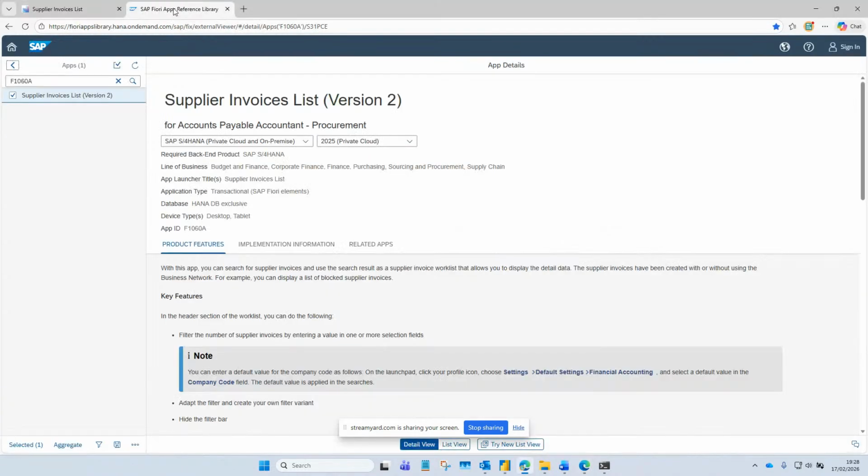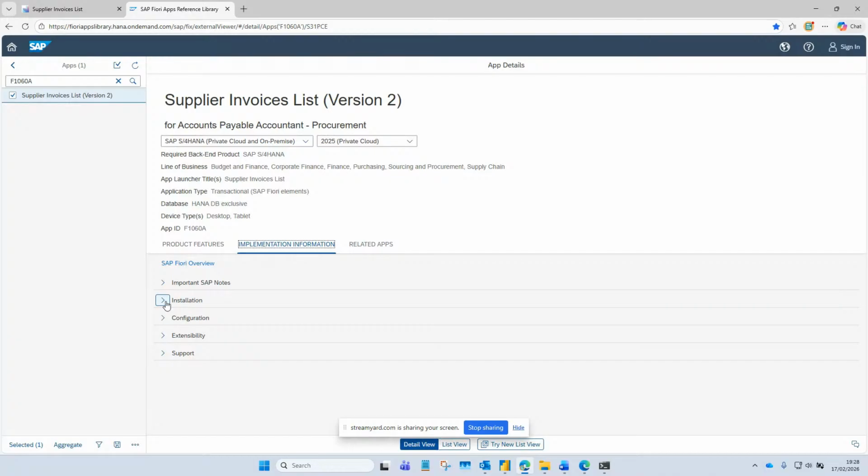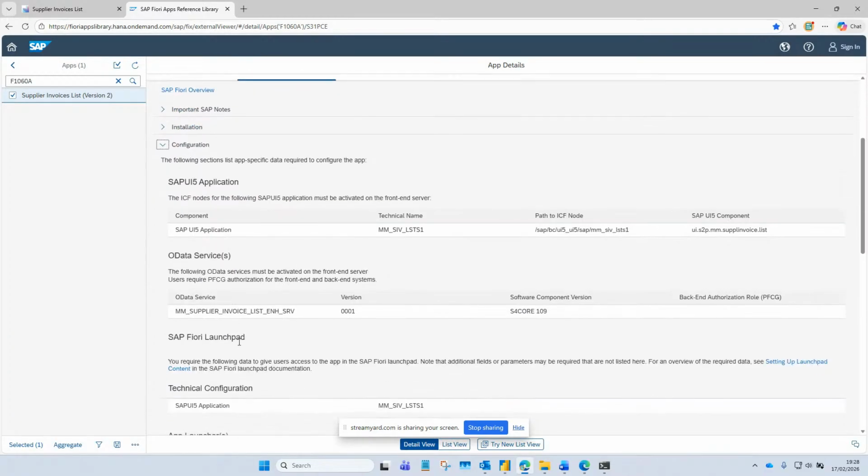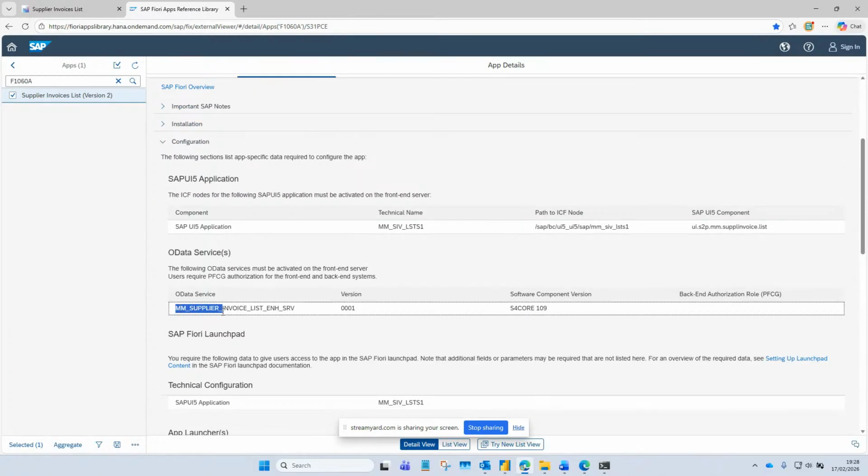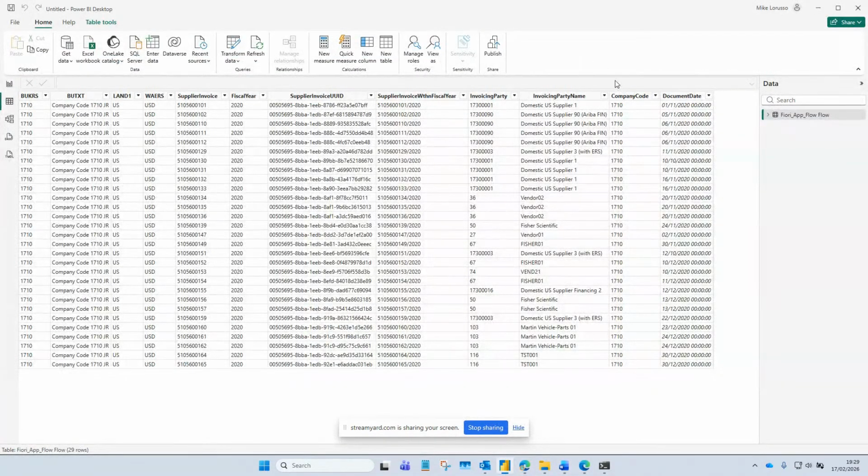And SAP have got this whole library of thousands of their different standard Fiori apps that you can look at. And within each of them, they will tell you, for example, how they're configured, how they're set up. And you can see there's an OData service that sits behind this one. So let's drop now back into Power BI. So in Power BI here, what I've done is I've used, in a very similar way to the previous example, our connector to go through and fetch the data from SAP and bring it back in.